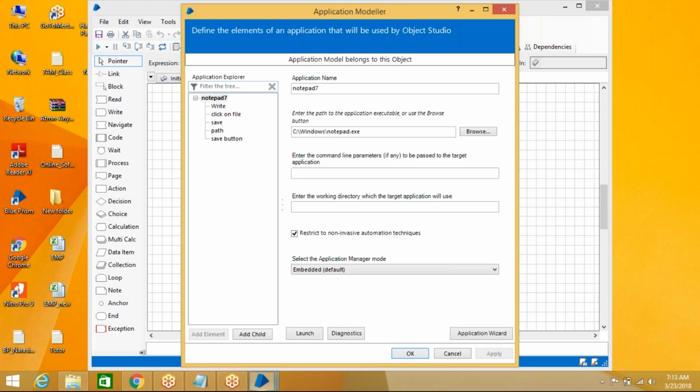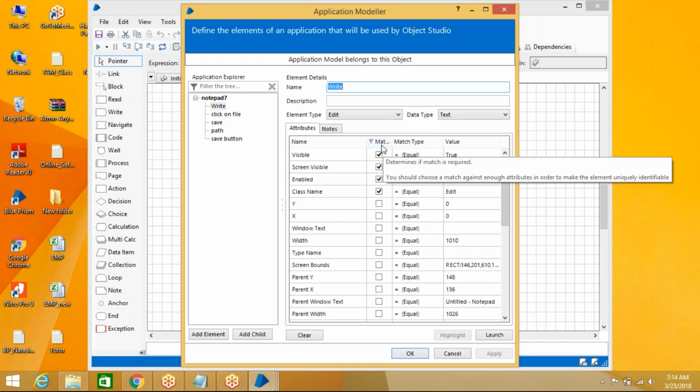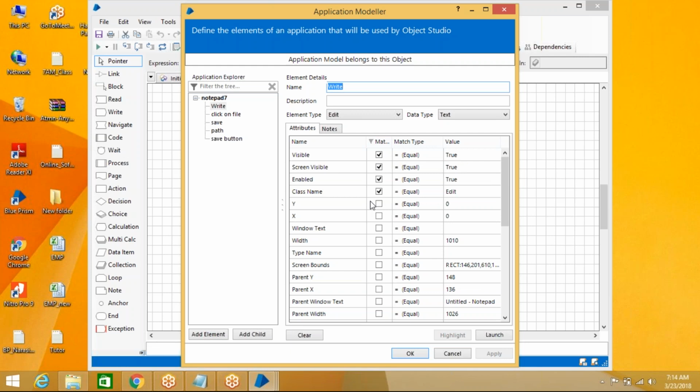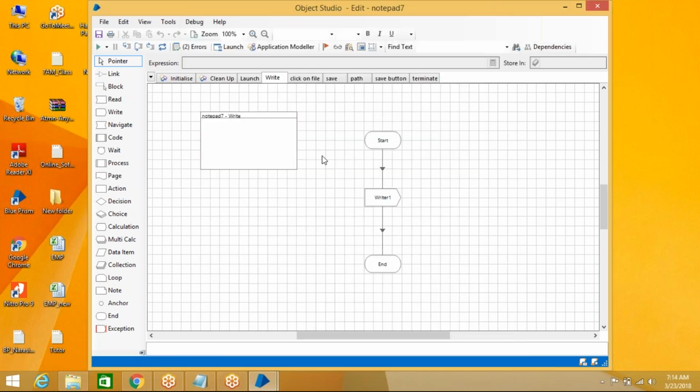And then we spied each and every element: right click on file, save, path and then the save button. Each and every element we spied, in Win32 or accessibility, and then we created the properties. Here we unchecked the properties where we don't have values. That is the thing. So after creation of all these things, how to use that in your process studio.